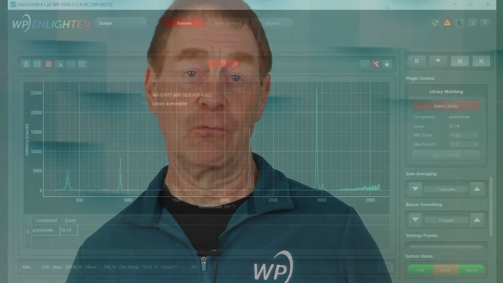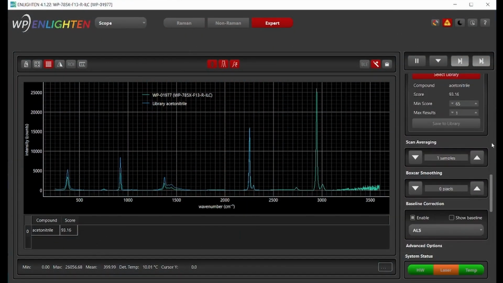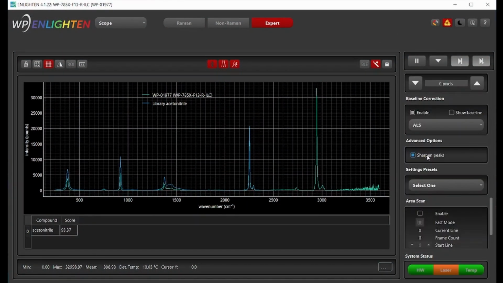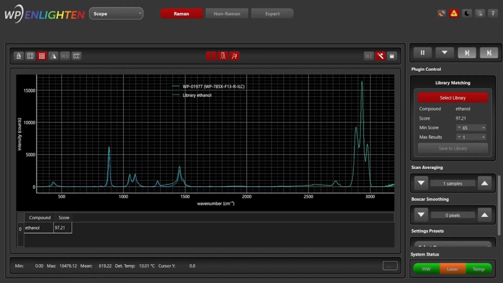Finally, the library and the sample spectrometer could also differ in their spectral resolution. This can be corrected for by deconvoluting the sample spectrum to a better resolution for the price of an increased noise floor. Simply select Sharpen Peaks from the Expert options. All of these small adjustments combine to improve the score, leading to a higher confidence in the library match. You see, library matching is really easy.